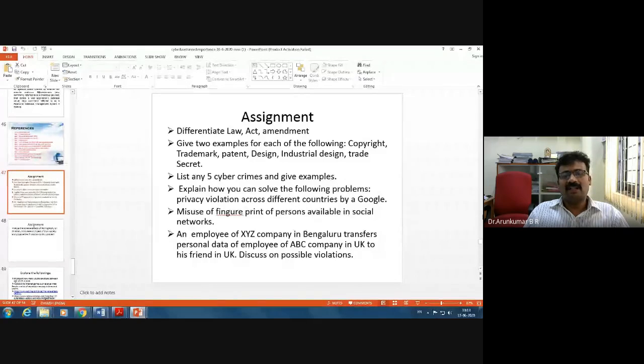on the social networks. An employee of XYZ company in Bangalore transfers personal data of an employee of ABC company. As I have told you, Section 43 and Section 72 of the IT Act talk about data breaches, confidentiality, privacy, these issues. However, India does not have a serious act as serious as the UK Data Privacy Act.